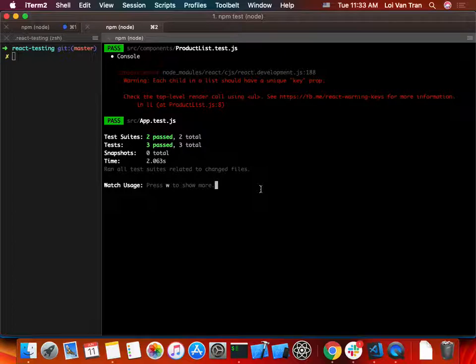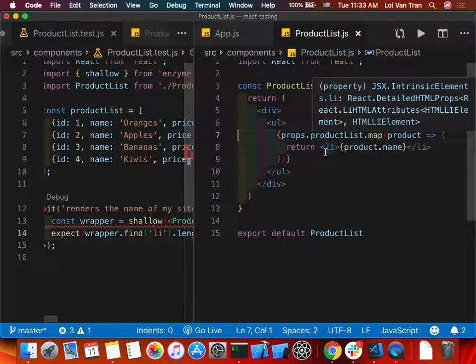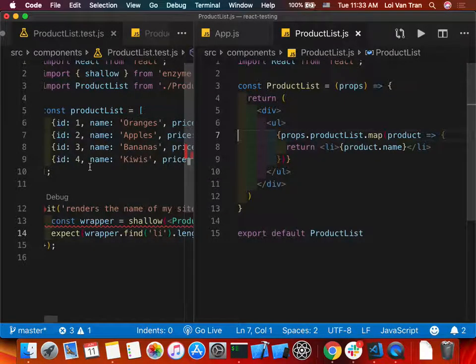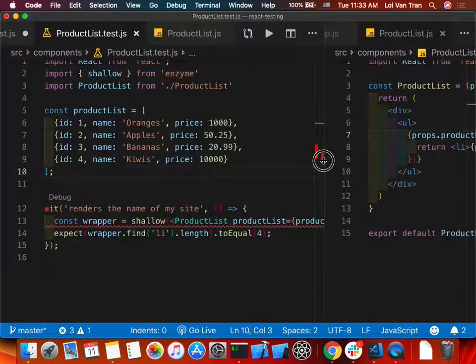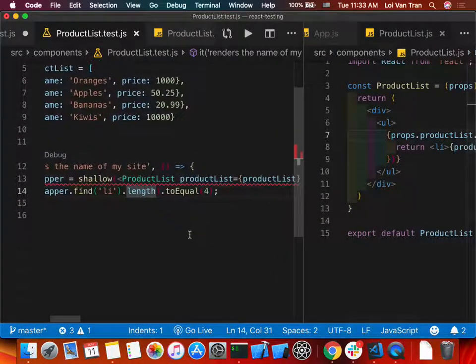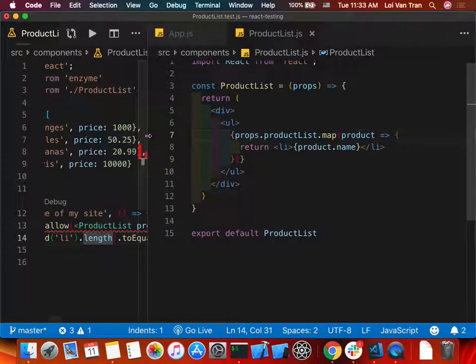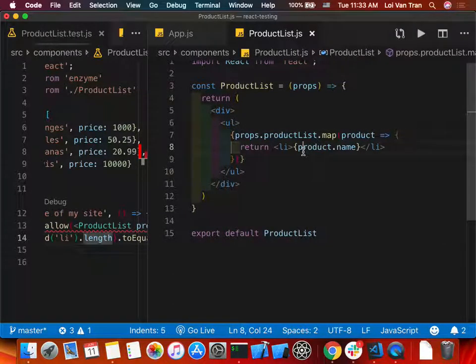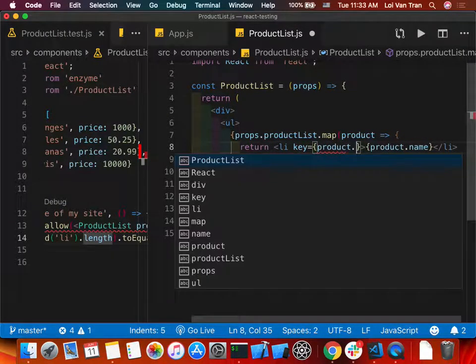Who can help me fix this? Go to my test. What do you want me to do here? Where should I put it? Should I put it up here? No, inside the map. Inside the map. Yep, right here. Key equals product.id.